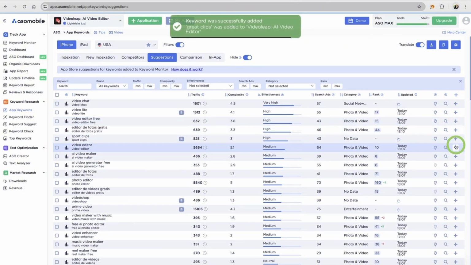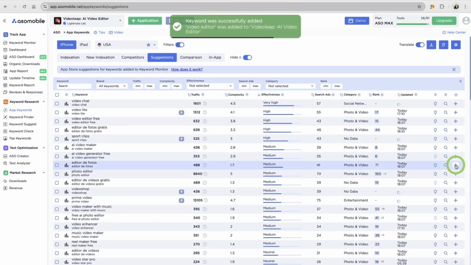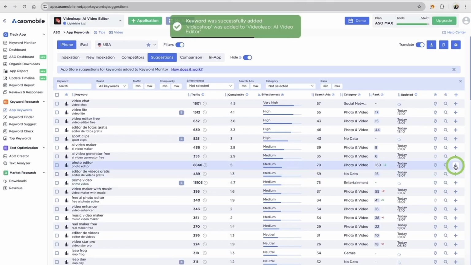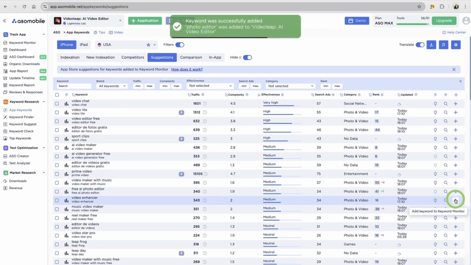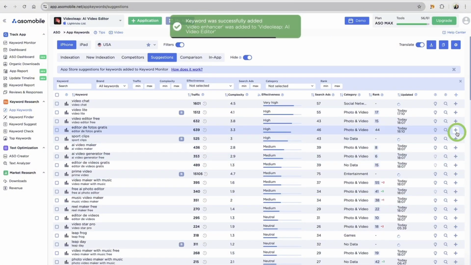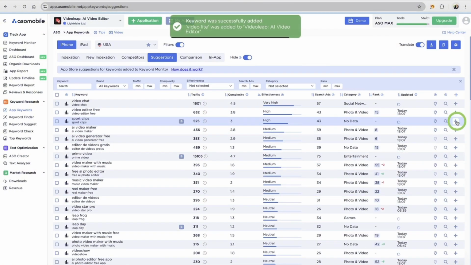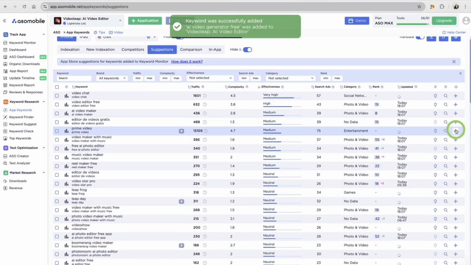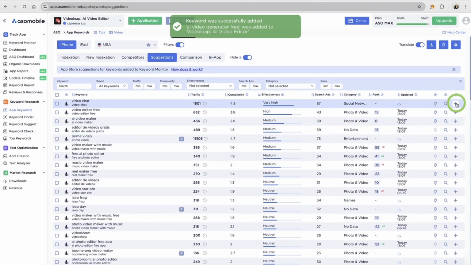Think of this step like fine-tuning your strategy. You're not just adding random words. You're picking keywords that match user intent and help your app get discovered. Pro tip: don't ignore low competition keywords. Even if the traffic isn't huge, they're easier to rank for, and they still bring installs.